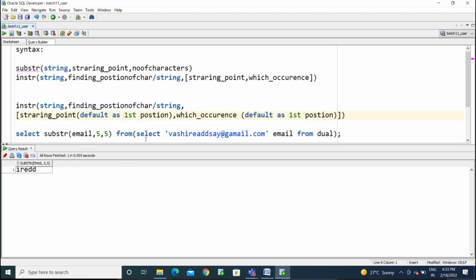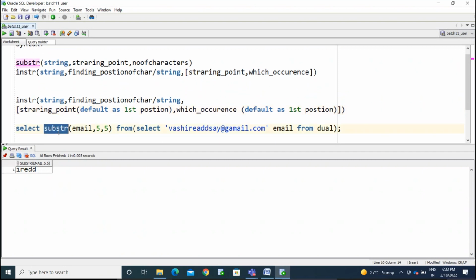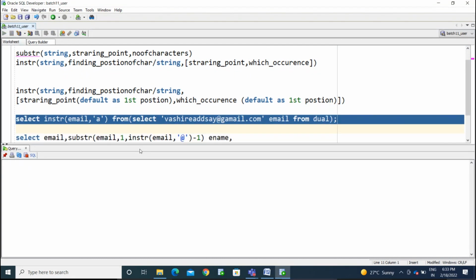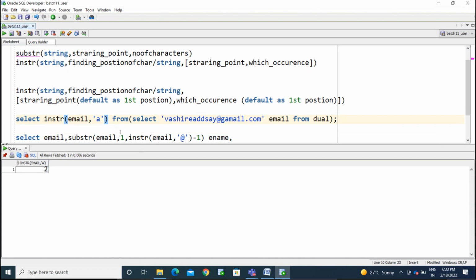Okay, so now we are trying to see the Instr function. Instr of, so simply I'm mentioning A. Okay, see, I haven't mentioned anything, so it is displaying 2. So the Instr function works with a minimum of 2 arguments. The remaining ones are optional parameters, optional arguments.